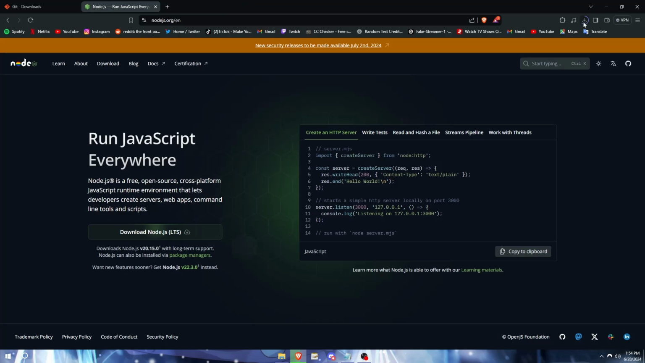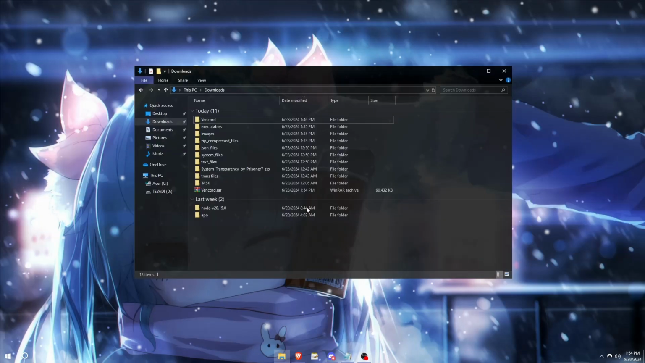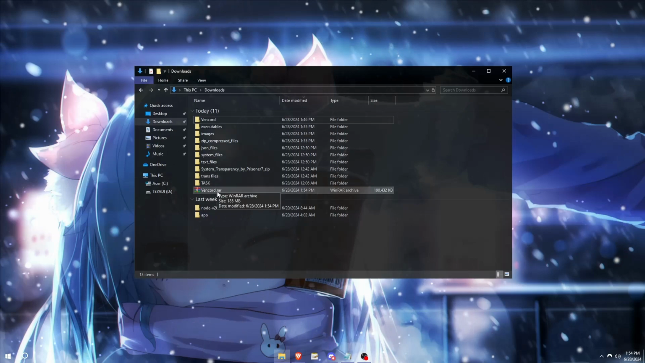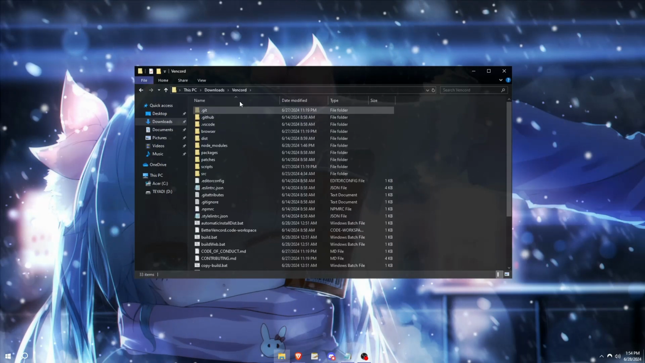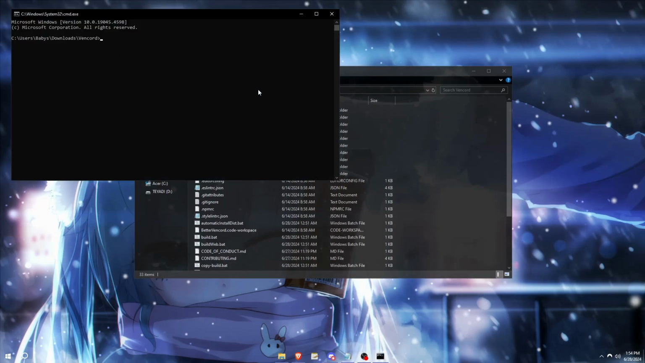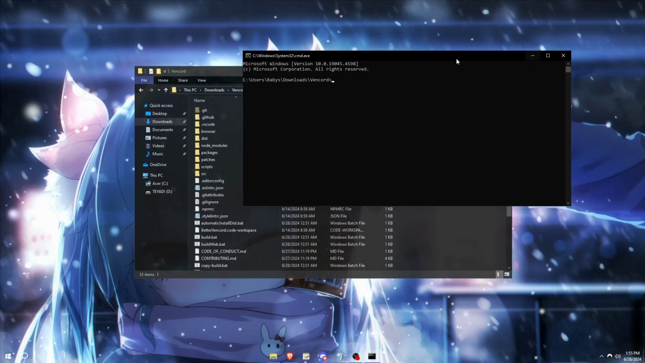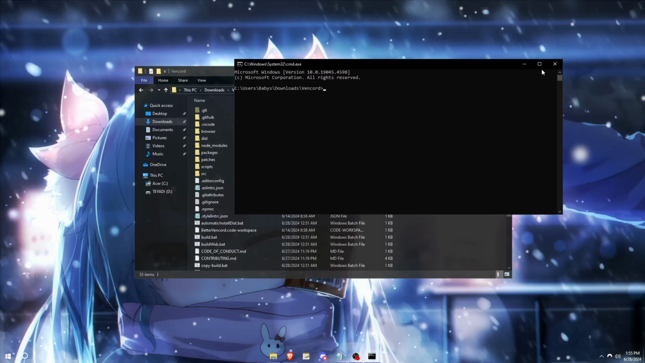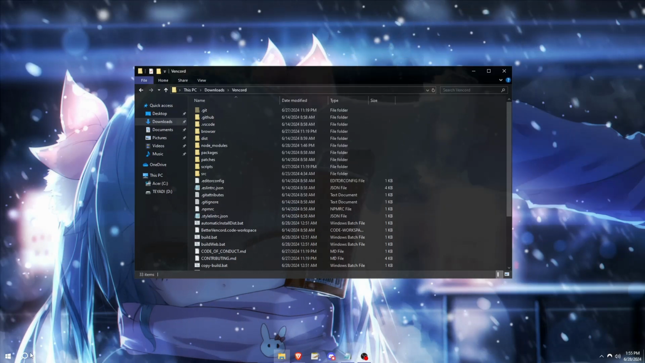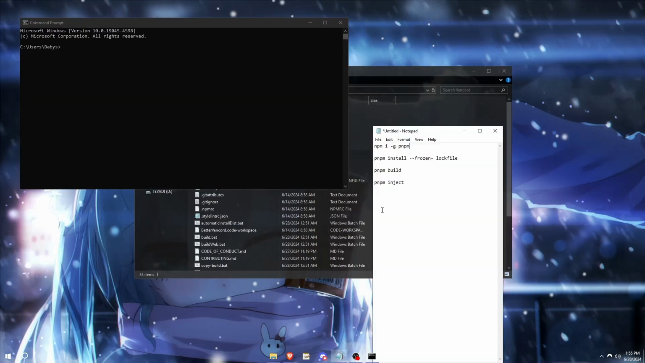Save it. Come right here to your files. You're gonna extract that. I already extracted it. All right, here, go to commands. And before you go into commands, make sure you install what you call it. So I'm just gonna go to commands right here.